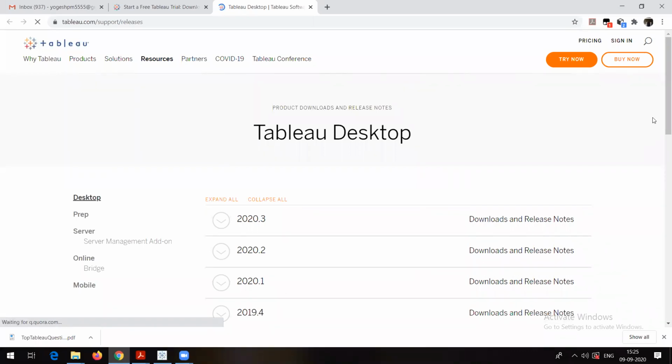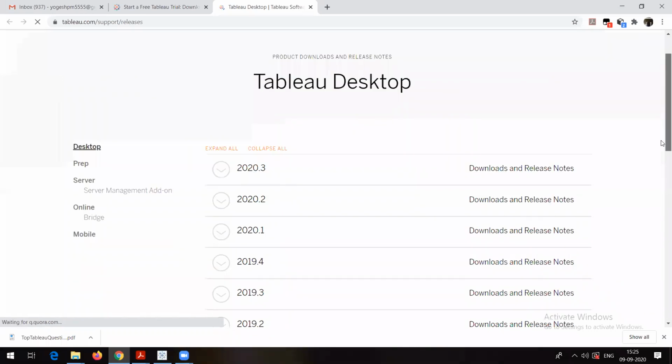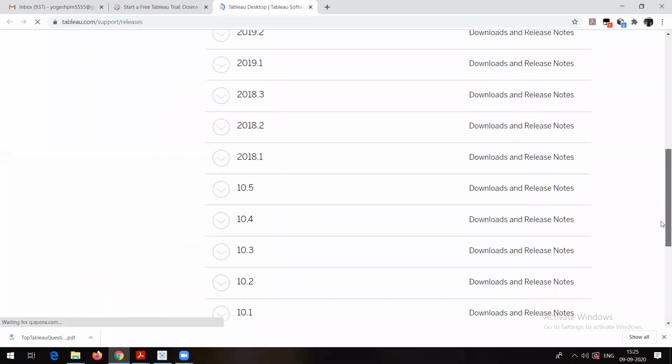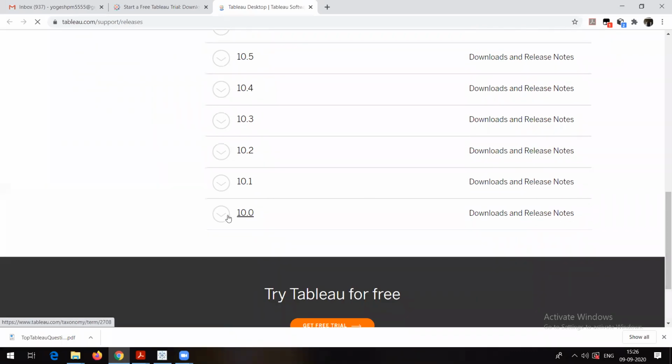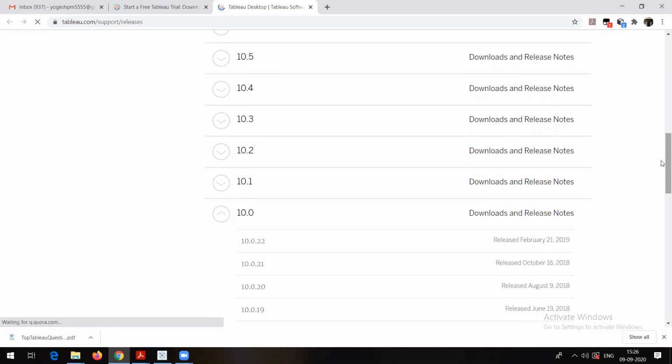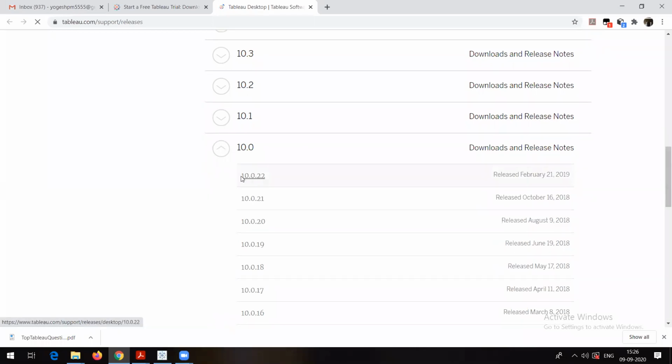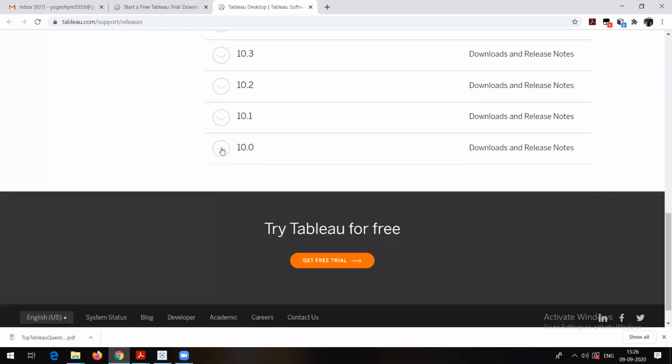Suppose you have used Tableau and 14 days are over and you are not able to use it now. If you click on that link, you'll be able to see a lot of versions. Click on this version and click on this first link. Once you click on it, it is going to download the new version of Tableau. Do not click on the versions below. Always click on this first one, and you will be able to make use of Tableau for 14 more days.